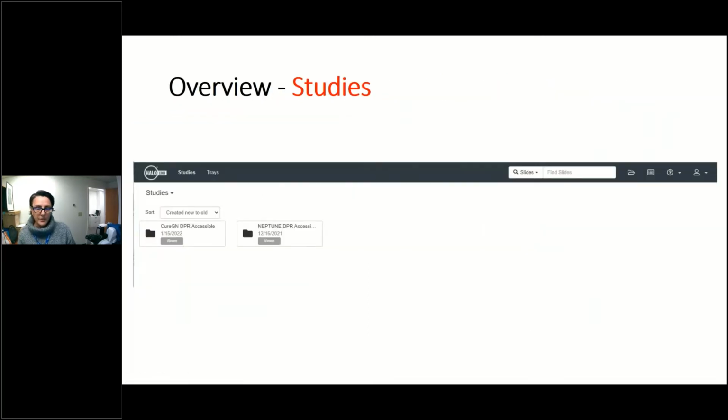And now you're into the DPR. I'm part of CureGN as well as Snapshot, so I have access to both studies, and this is where I will be directed. When you click the word studies, you will always see all the studies you're part of.